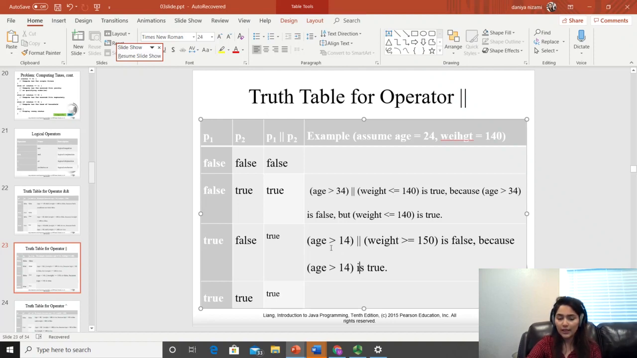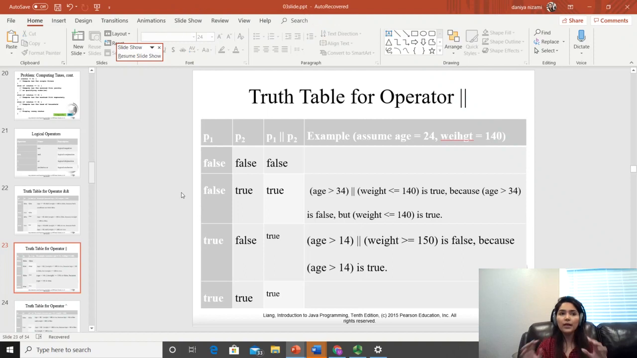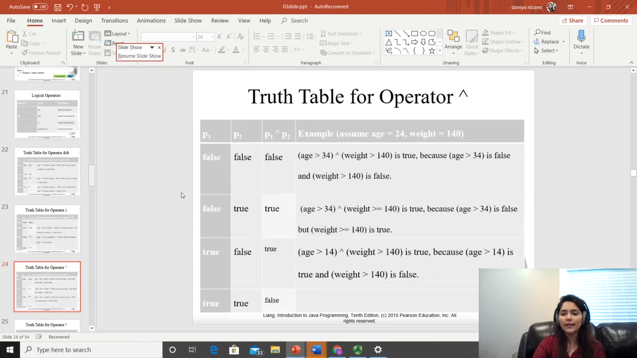So the answer is true because one side is true. And for true and false, again over here, we have age greater than 14. This side is true. When you have OR, you usually don't have to check the rest of the part because you already got the answer true, or give preference to true. If you find one expression as true, it will just directly go to the console and print true. So this is the AND operator and OR operator. Now let's move on to our next operator.